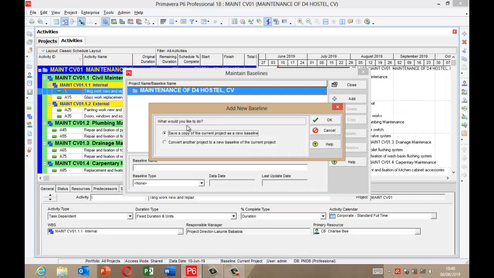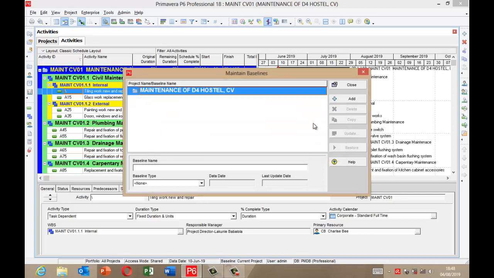What would you like to do? Save a copy of the current project as a new baseline, or convert another project to a new baseline of the current project? So you accept the default, save a copy of the current project as a new baseline. You click OK. Then you type the name of your baseline when the project has been added. So it's loading. When it's finished loading, then you select, then you type.